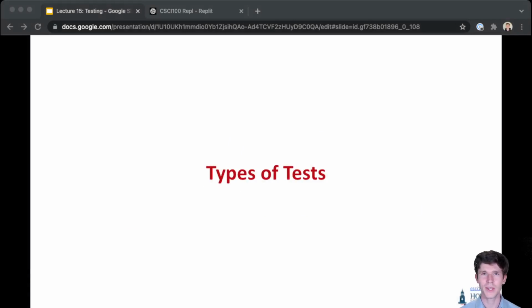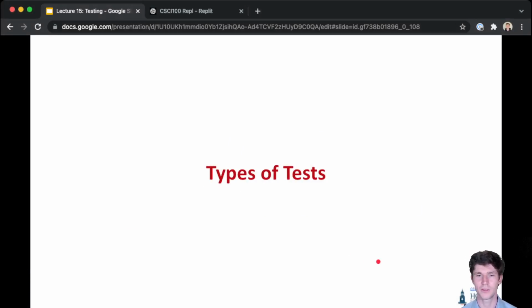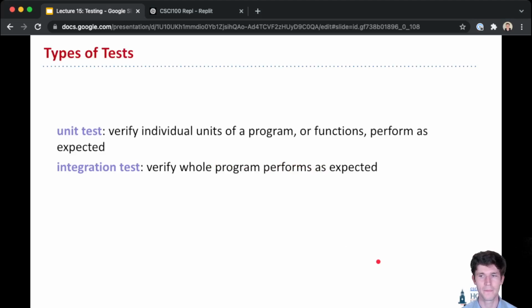Now let's talk about what kinds of logical tests there are. There are two main types of tests that I want you to know of. I mention these because if you go into industry for an internship or then for a full-time job, you'll hear people talk about unit tests and integration tests.